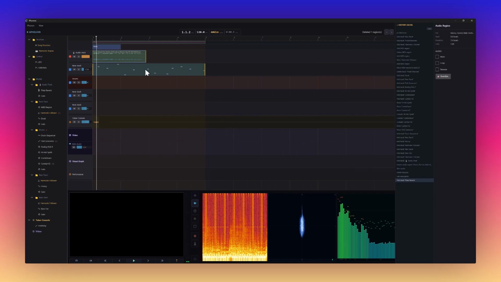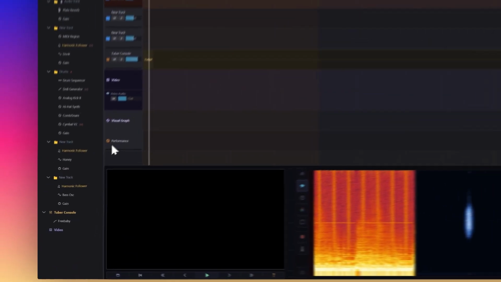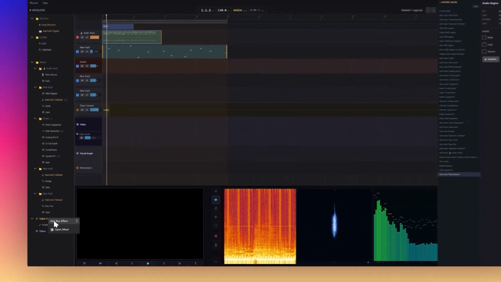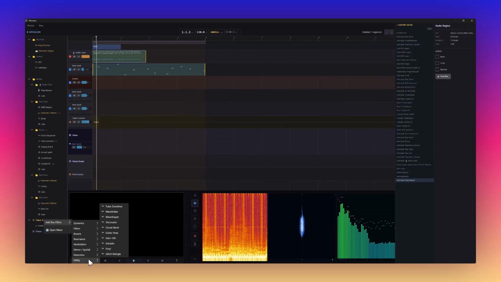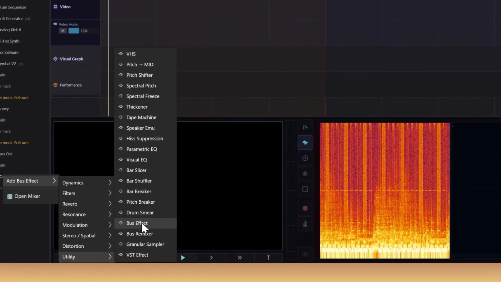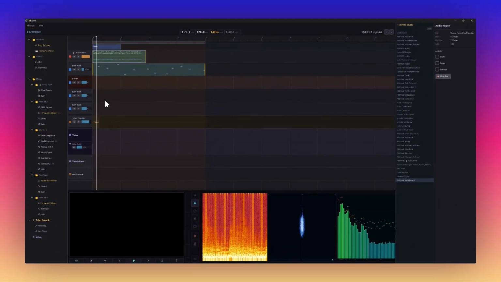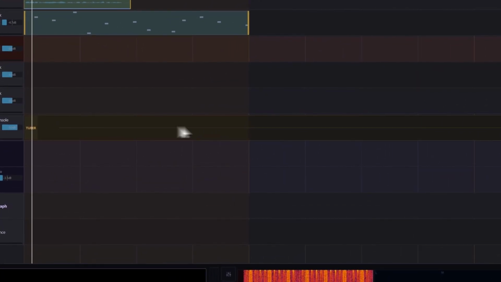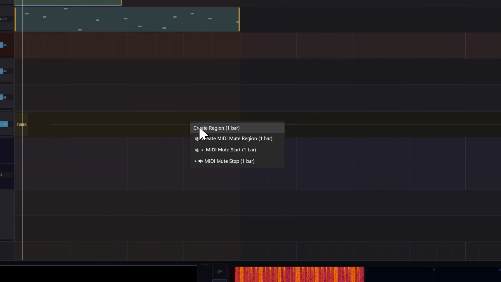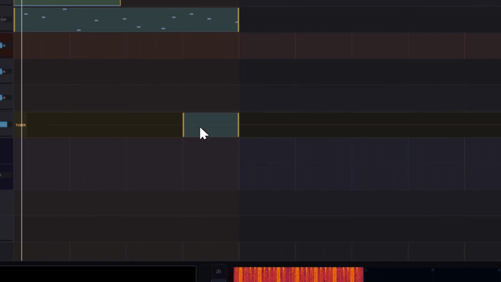Just for fun, I'll also add a module to the master bus called the bus effect. This module is capable of manipulating the signal passing through the master bus in several ways. I'll right-click the tuber console in the arrangement view, create a region, and set the region variation to 3.